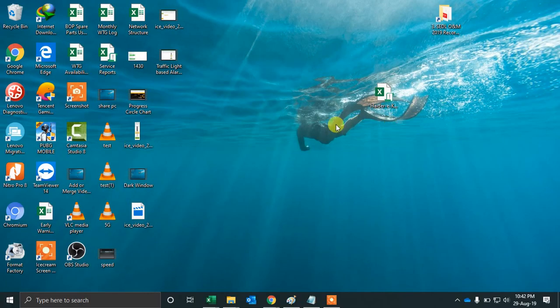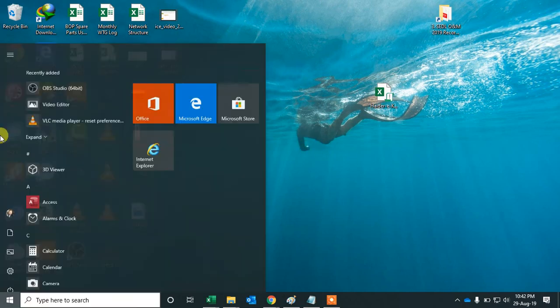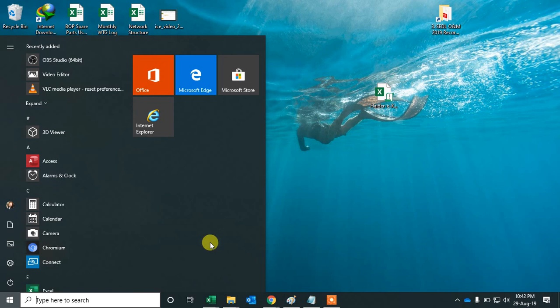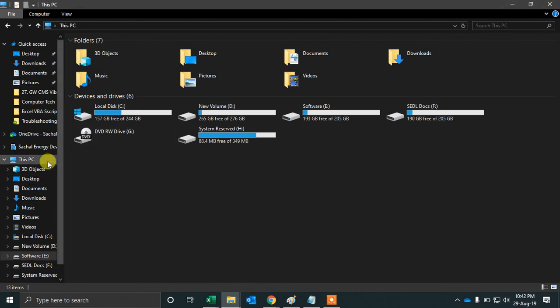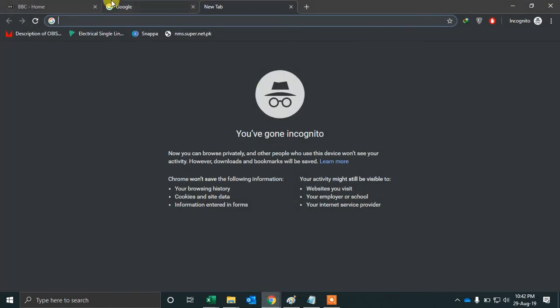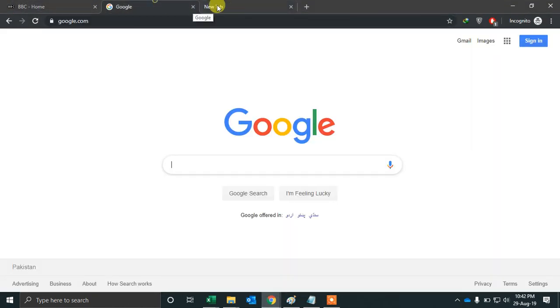So I close this one. You see this, our right click window is also in dark color, and our start menu is also in dark color, and my computer and our browser, everything you see is in dark color. Okay, so now basically you can see everything is dark, no light color. Also in the browser, if you see, everything is dark color.